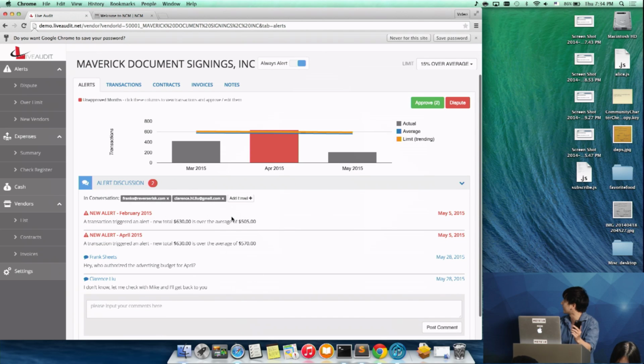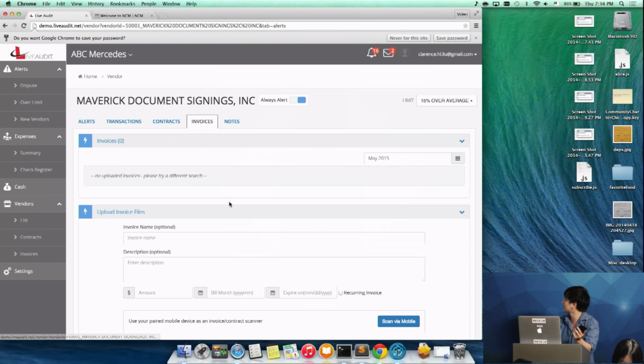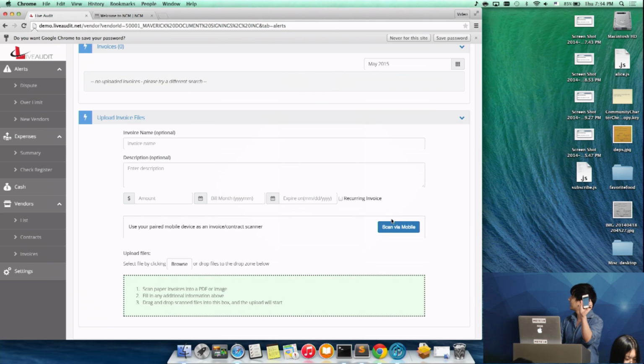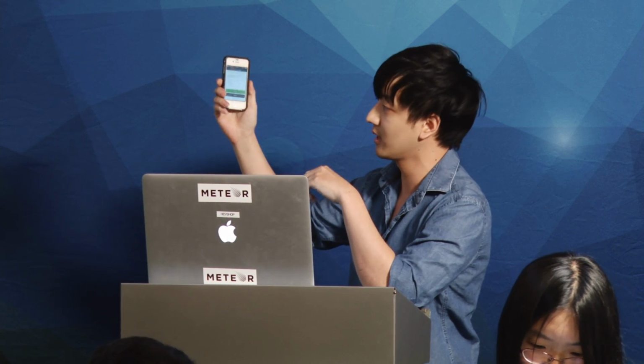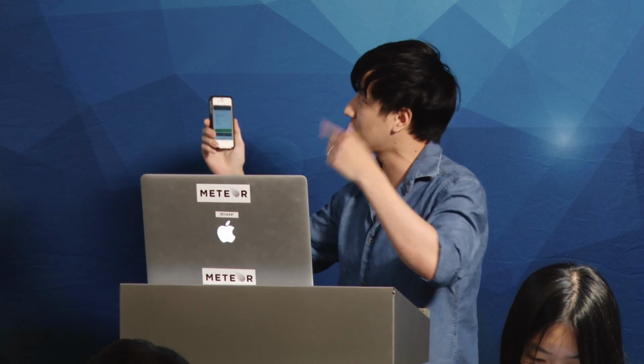You can obviously talk about it and shoot a message. But somewhere along the way, the manager's going to say, "Hey, can you scan that invoice?" And then we can just go down here. When I click scan on mobile, the app automatically picks it up because in the router's action method, we always watch a state variable in MongoDB. So it's shared between the web app and the phone, and automatically it picks it up.